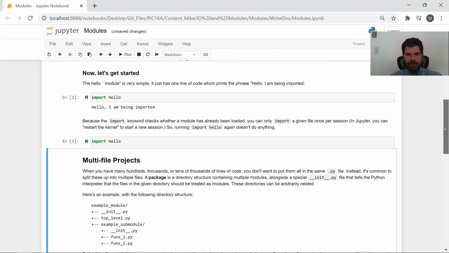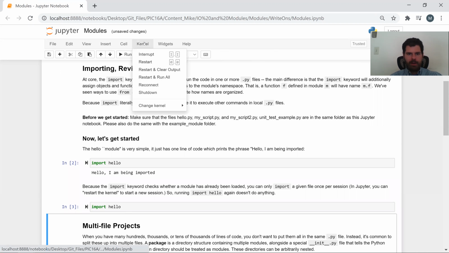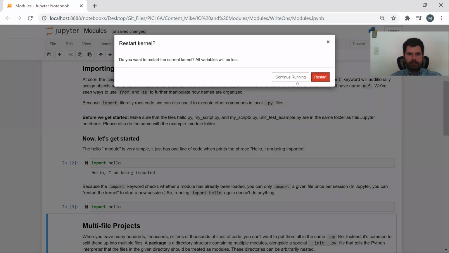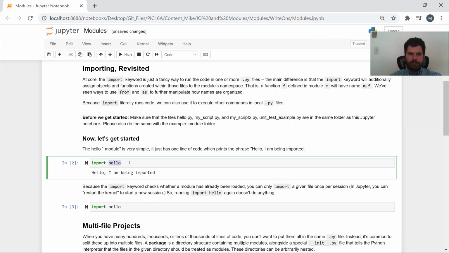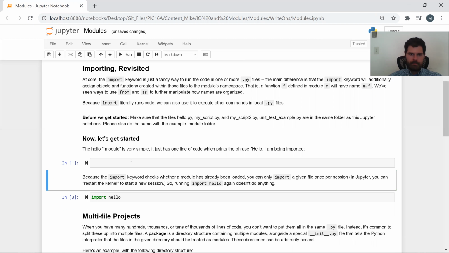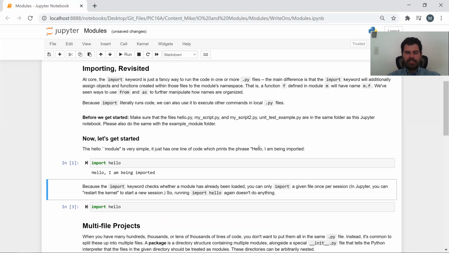If we did want to re-import it, what we would do is restart the kernel. And now if we run it again, it will say, hello, I am being imported. Let's import hello again now that we've restarted things. And it was able to redo the import because we restarted the kernel.